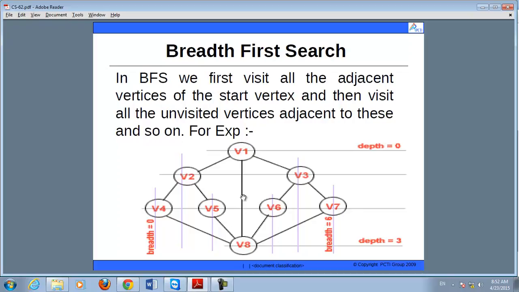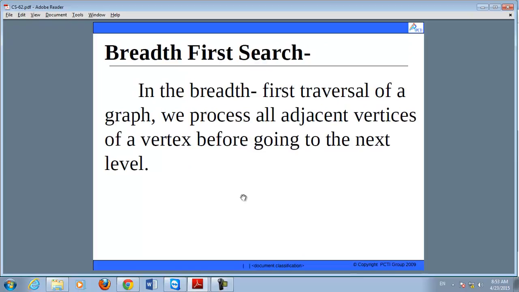These are all about the two techniques, DFS and BFS.